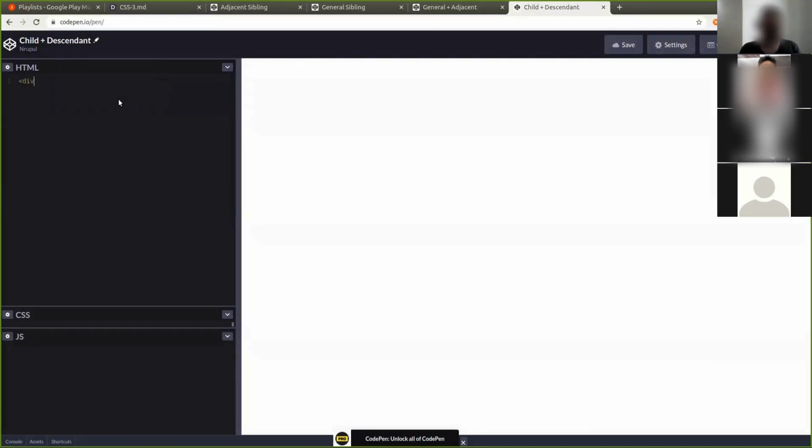Okay, now I'm going to create one div. I need a hierarchy kind of thing, so I'm going to create one more div. I'll say ID is equal to ID1, ID is equal to ID2. Now, I'm going to say paragraph here.